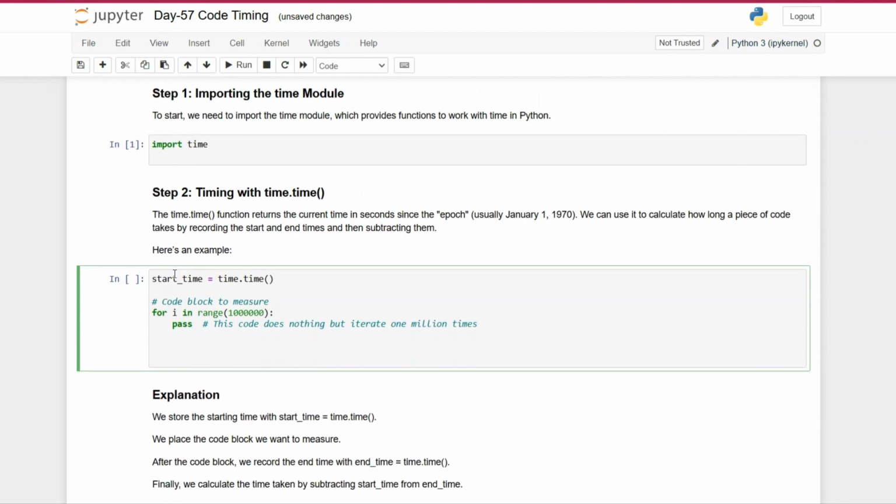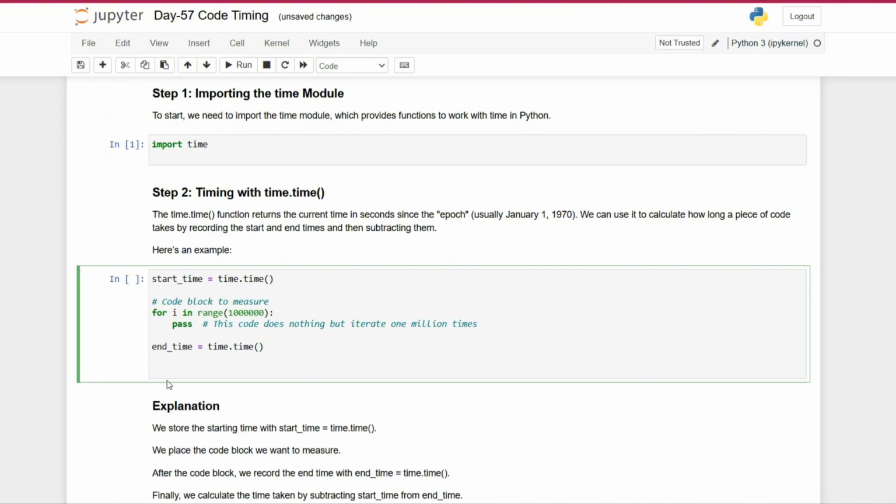And then this is my start time at the beginning. That means this, and that is the end of my code. So I have to have my end time. So my end time is equal to time.time. So this takes the end time.